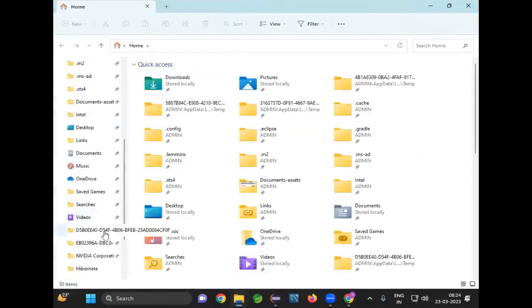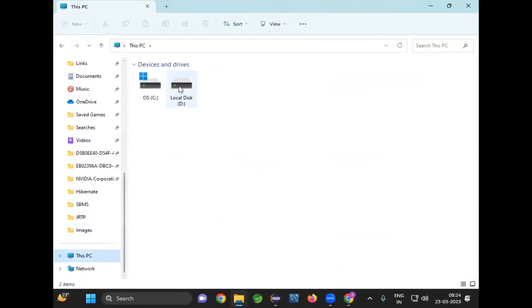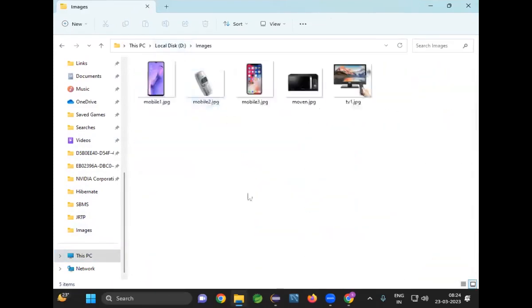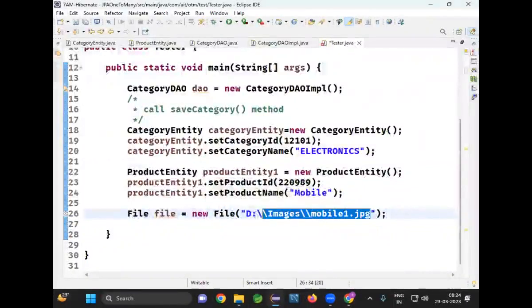I will show you. If you look at my system, where is my image? The path of the image is the images folder in D drive. These are the images, right? So I want to use this image now. What is this? Mobile1.jpg. Correct. This is a file path.